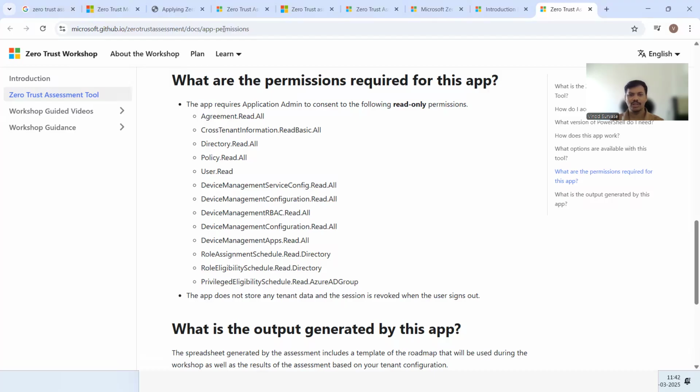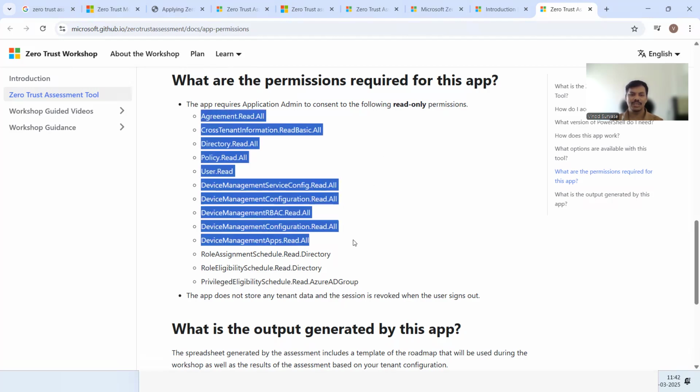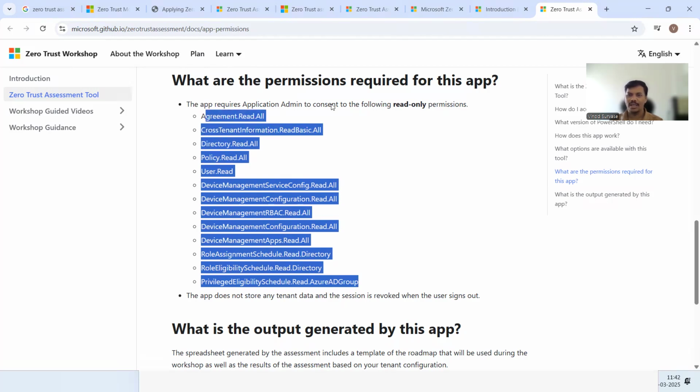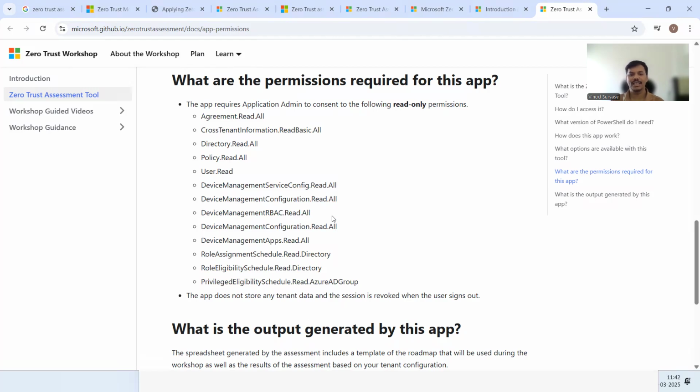Let me share screen quickly here. All right. So here I am on the screen, and here you can see the number of permissions this tool needs to be able to export all the capabilities that we have deployed and installed across the tenant, right? And this is going to give us the complete details about the Zero Trust maturity model across the Microsoft 365 environment.